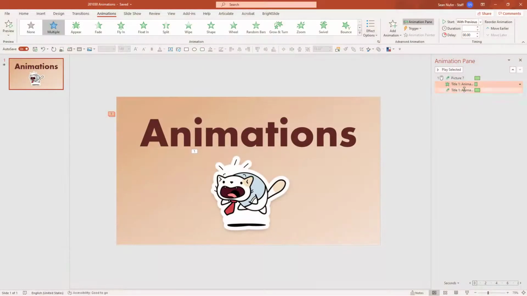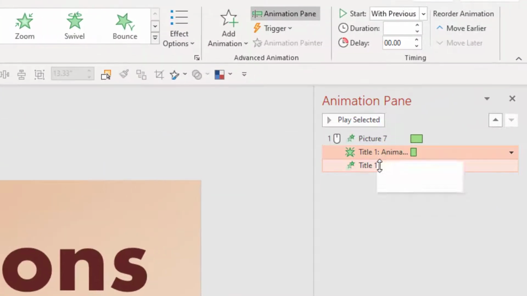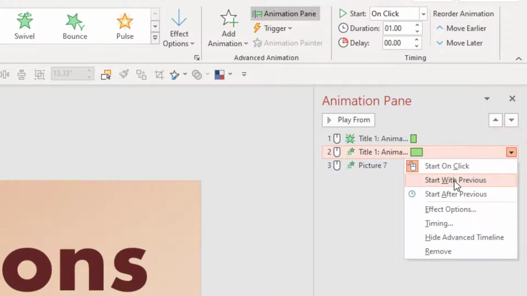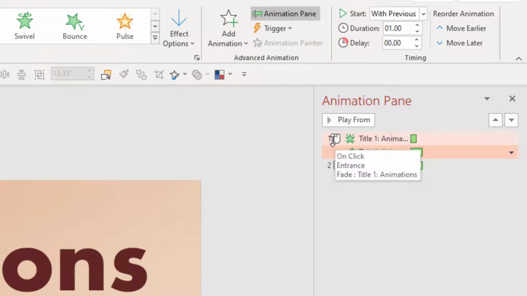Now with the animation pane selected, I can move these around as well. These two title animations are already selected, so I'm going to advance them on click. And then the cat animation, I'm going to drag it below. It's sequenced so that there's 1, 2, and 3 animations happening. I want this title animation to start with previous. So on one mouse click, then both of the animations will execute.